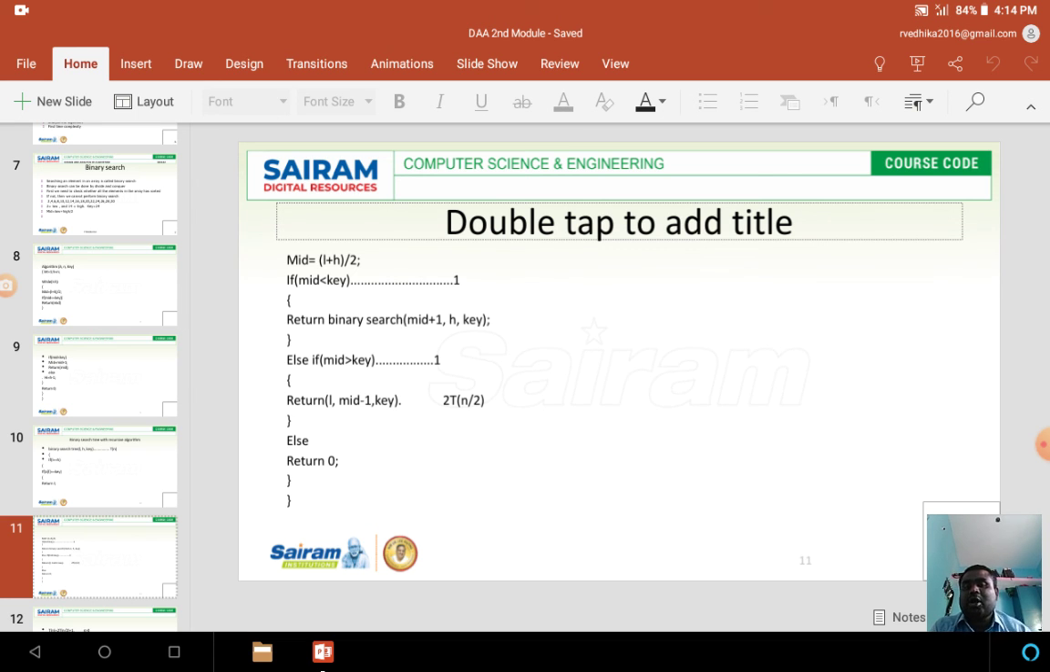In both the two different cases we are using the mid value: one is mid plus 1, another one is mid minus 1. Mid is calculated as (L plus H) by 2, so that is why I am using n by 2. The mid value is passed 2 times, so I am using 2T of n by 2. When I add up all those things, I get the corresponding recursive function value. So T of n is equal to 2 times T of n by 2. This is the recursive function.